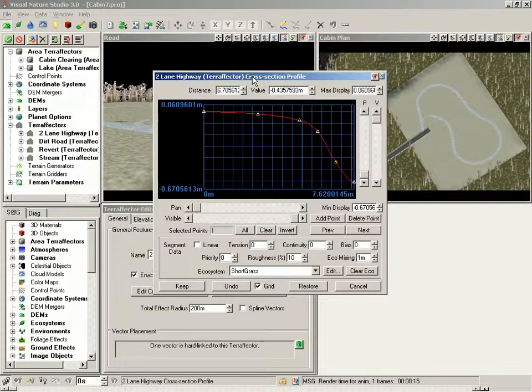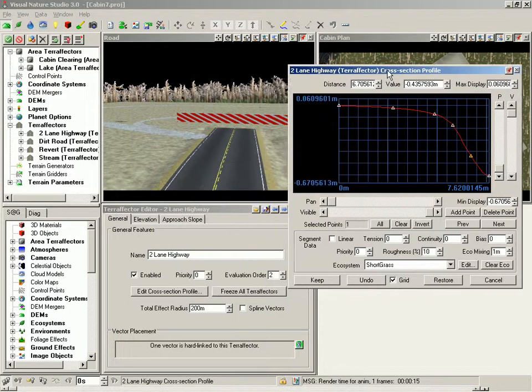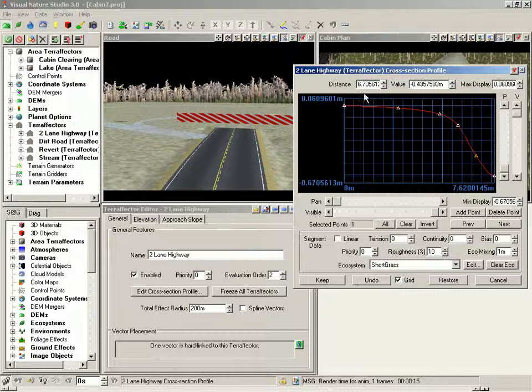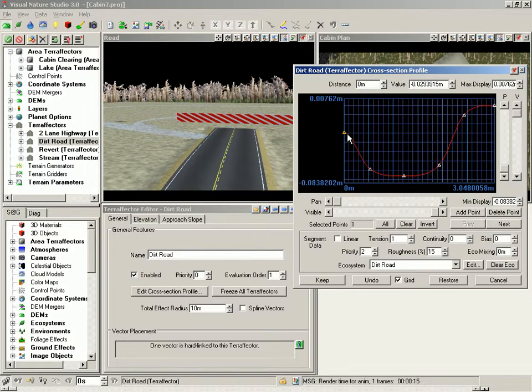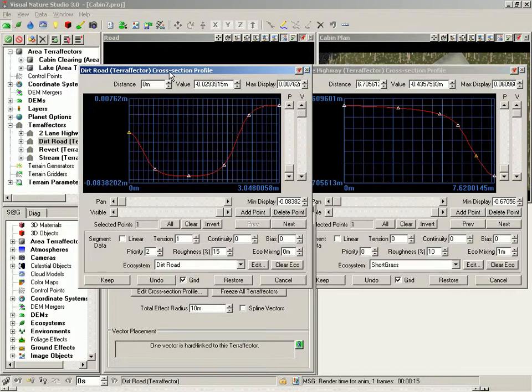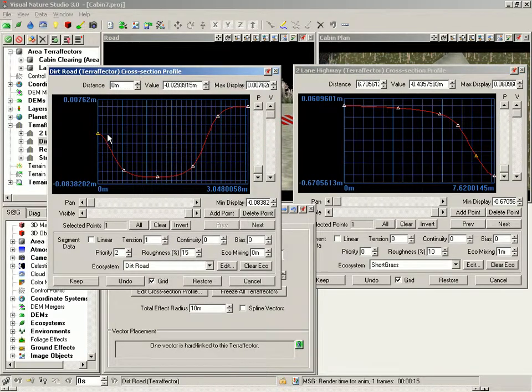Move this profile over so we can compare it to the other profile. If we go to the dirt road and look at its cross-section profile, drag it here to the left, you'll notice that starting with the first point, they all have a priority of 2, except the last point, which has a priority of 1.